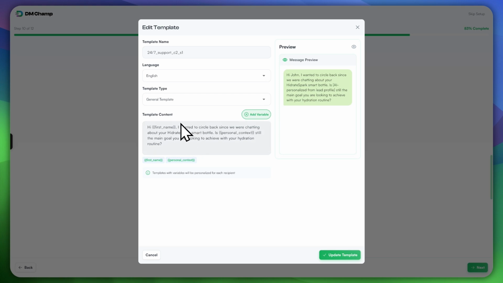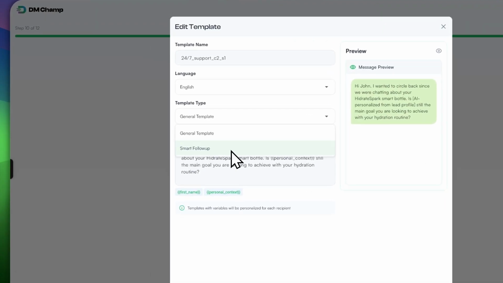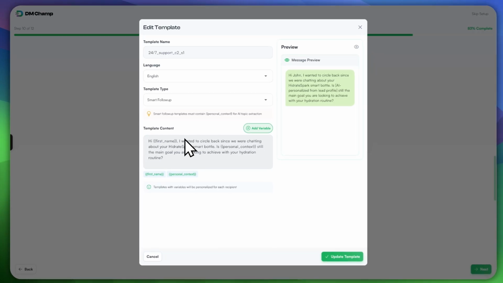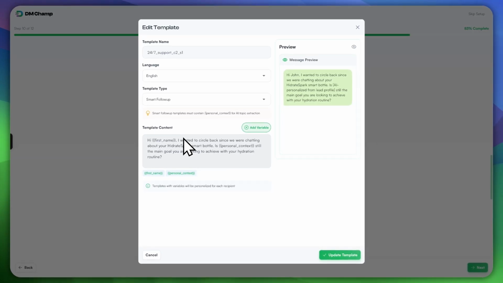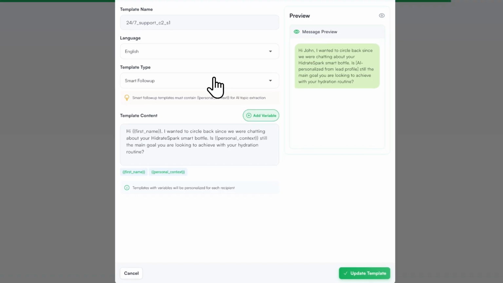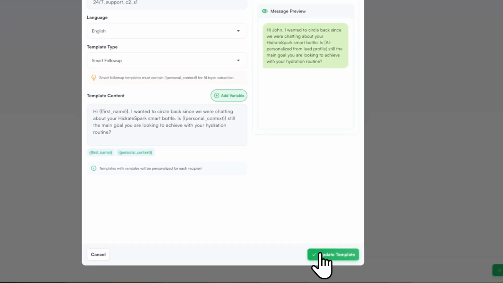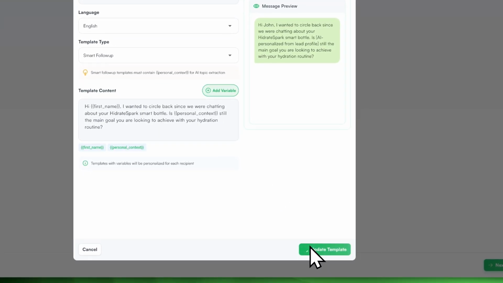It's the same for every contact with no dynamic fields or adaptive logic. So this is best for simple reminders, confirmations, or announcements where personalization isn't critical. And then we have the smart follow-up, which is a more comprehensive, more dynamic one, for customer support, onboarding, or engagement flows, where tailoring responses makes the interaction more natural. For this one, I'll just keep it at smart follow-up.